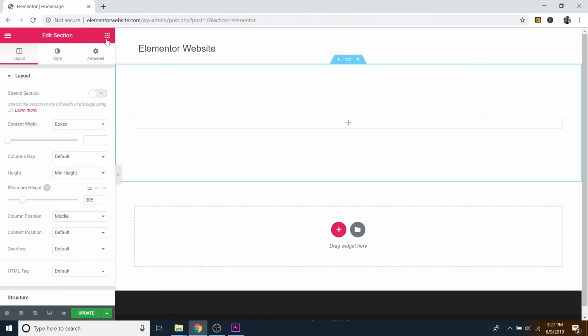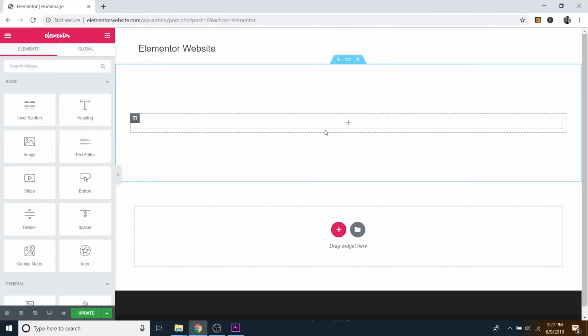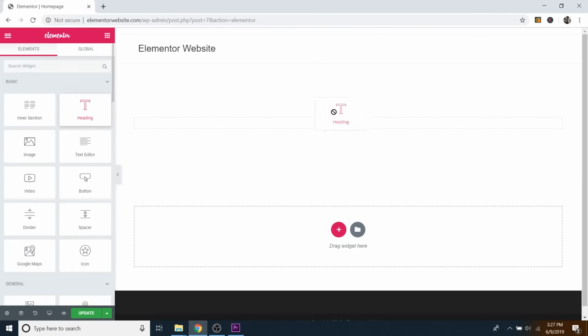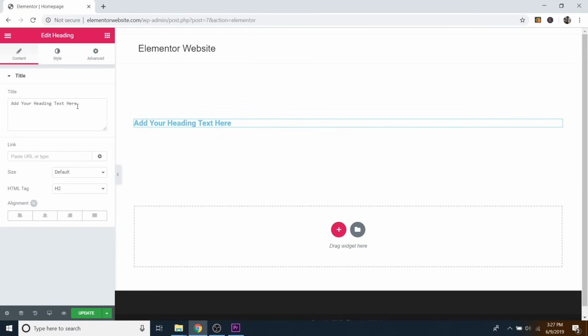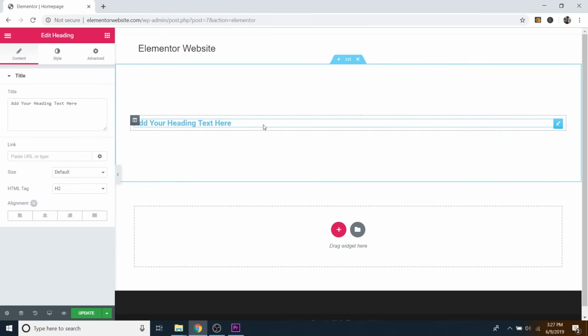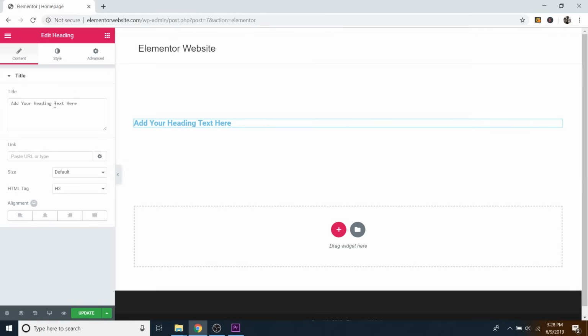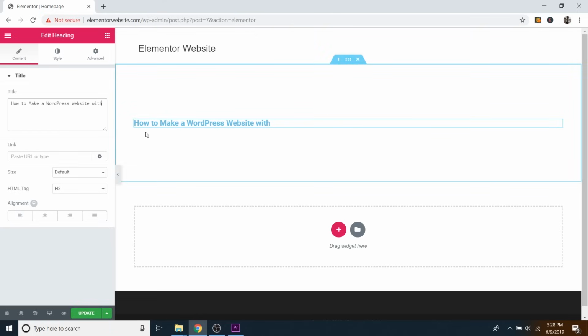If you go to this little Rubik's Cube looking symbol here and click on that, you can drag things inside of it. So I can drag a heading in here like that. And now we've got some text, which we can edit over here on the left. If you want to edit any of these widgets, you can do that over here on the left. So I'll change this to how to make a WordPress website with, and then I'm going to put another heading underneath it and make Elementor the same size, but I will do that in a second.